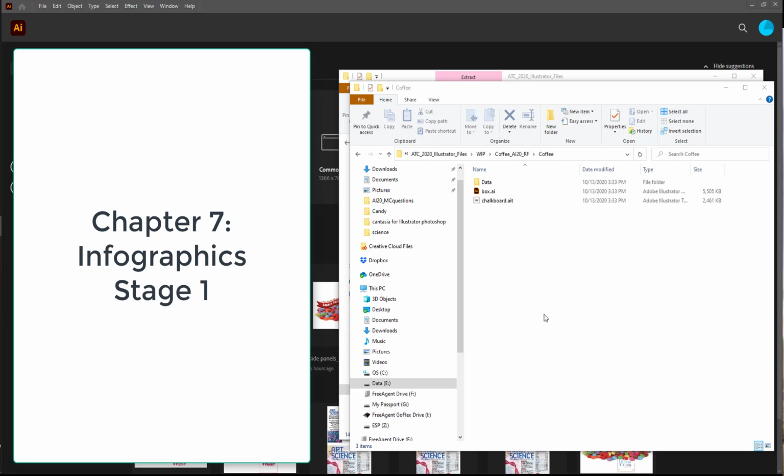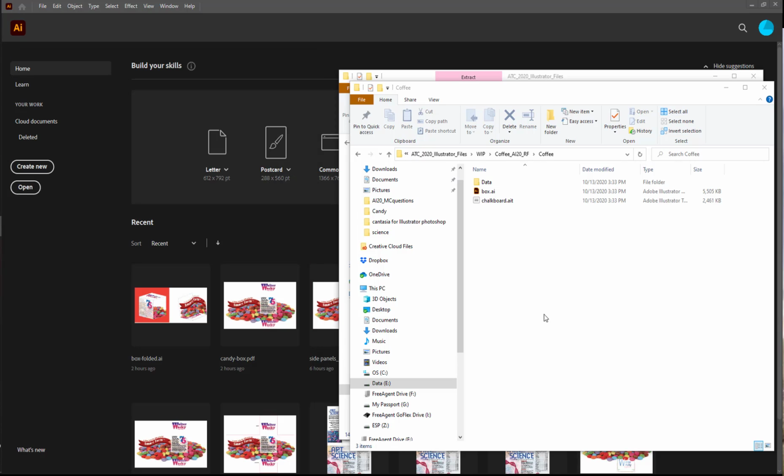We are now working on Project 7, starting on page 359. Stage 1, creating charts and graphs. Infographics are an important part of graphic design. Things that show you where to go, anything that's passing along information.